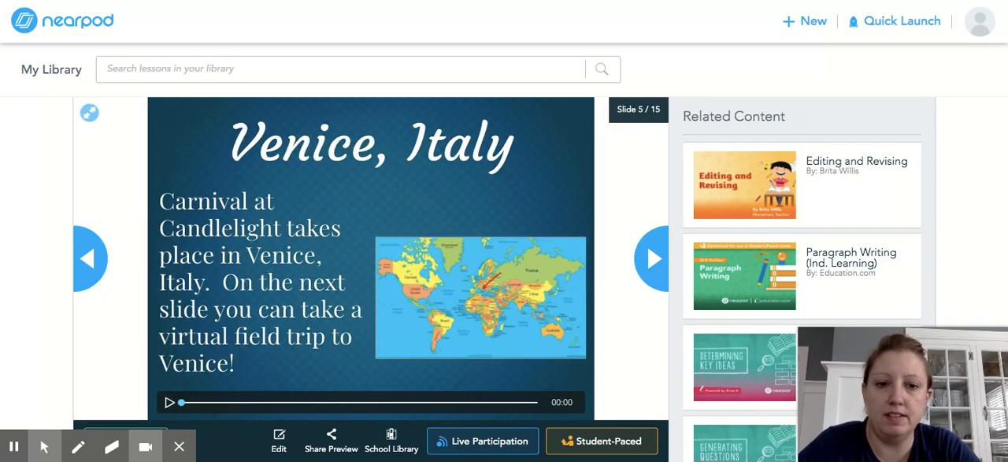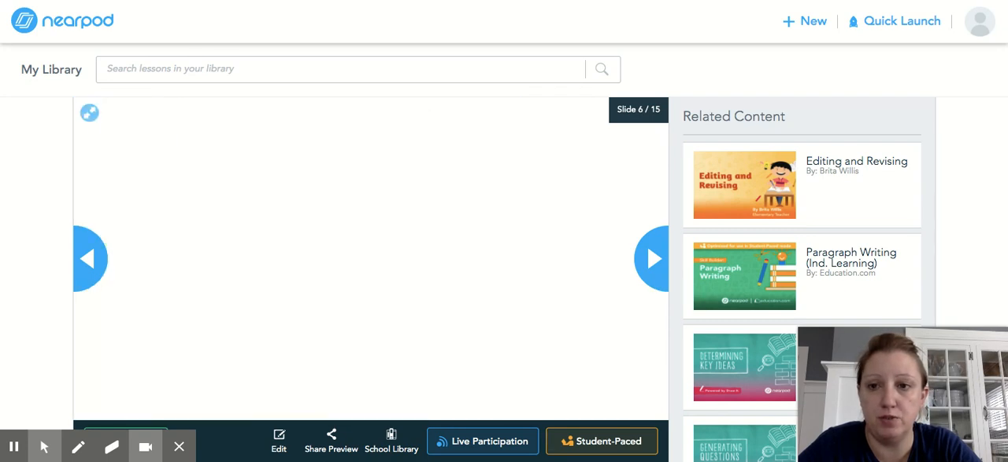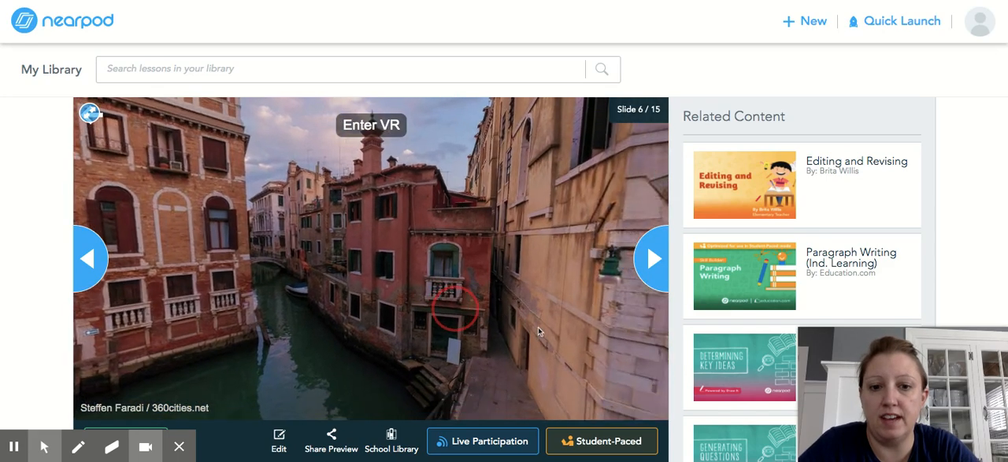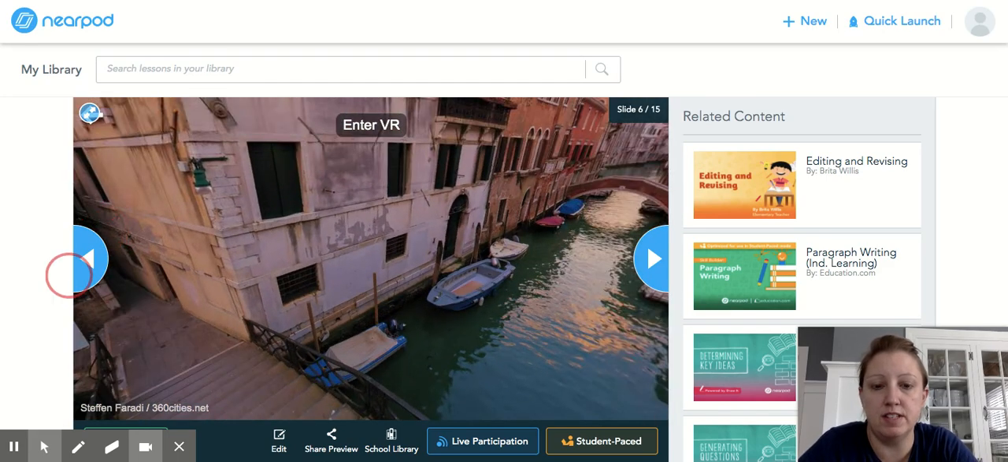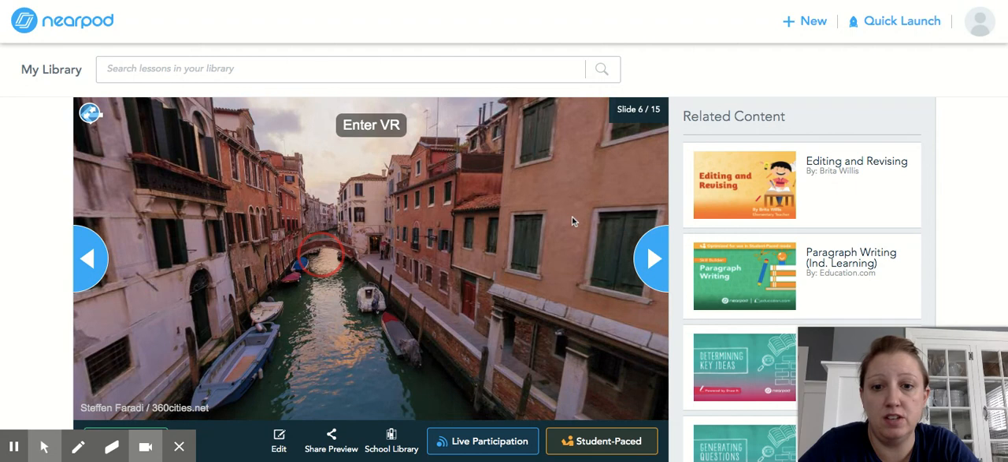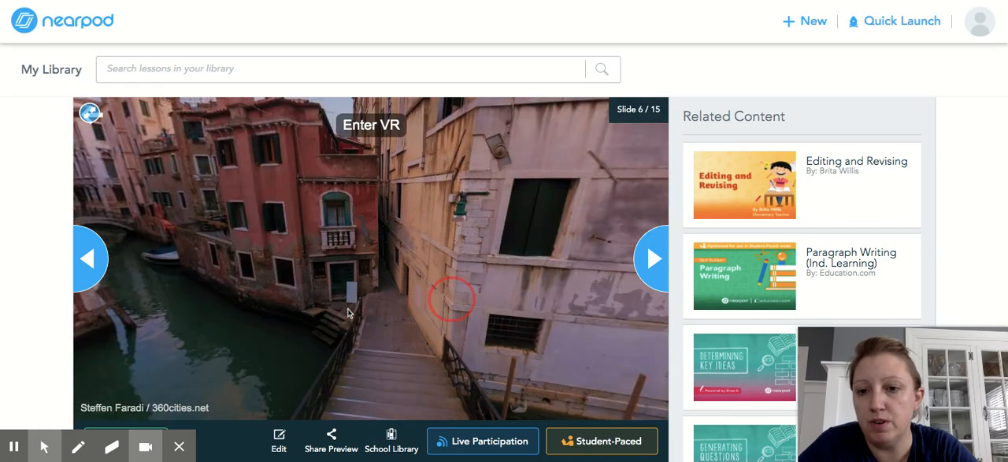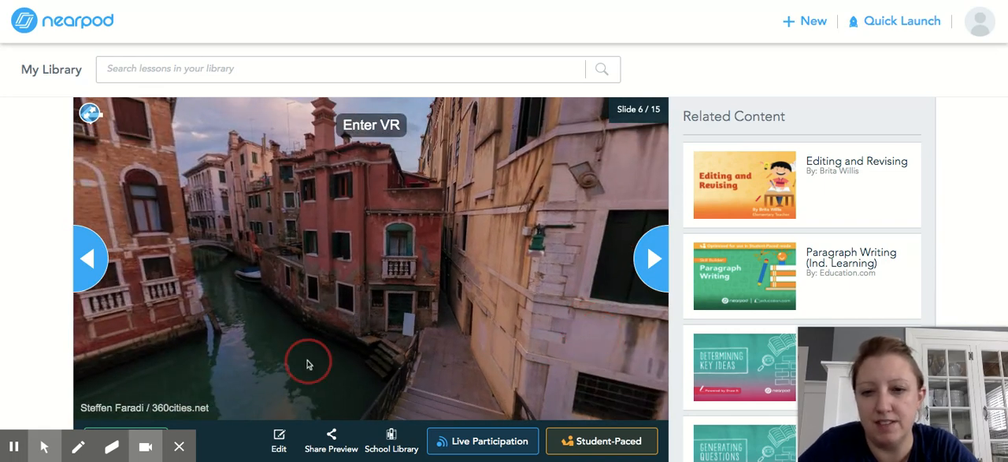One of the things that I love too about Nearpod is that they have a lot of virtual field trips. So this book takes place in Venice, and I just love the fact that students can look around, and you can pick different places within Venice to go to, so that they can actually see what the buildings look like, what the canals look like.